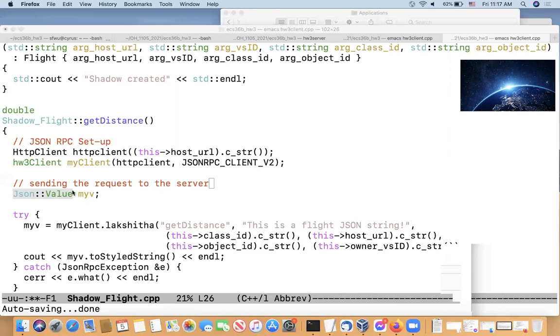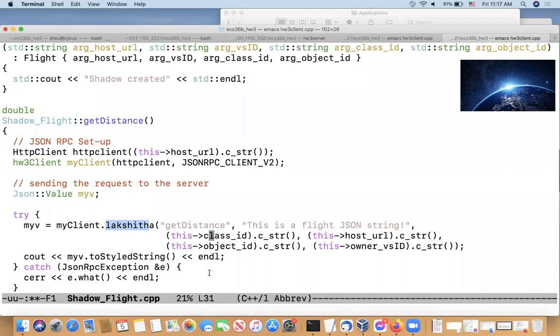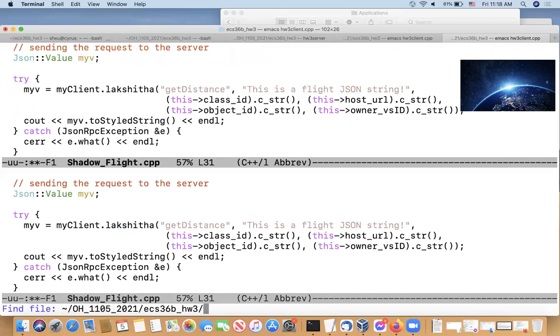All right, so now you can see that you have this value called myv, and now this is really the call. The real call is here: you have a my client that you define here, hw3 client, my client, and you call this function Lakshata. This function is provided whatever parameters match. Here is a tricky part you have to know. In this function, Lakshata, let me first show you how this function was declared, so you will know why I'm calling it that way.